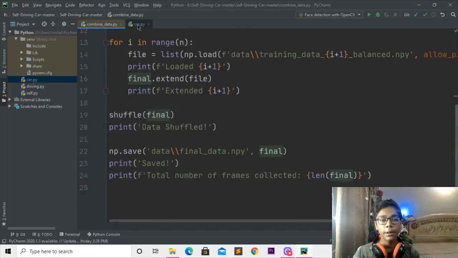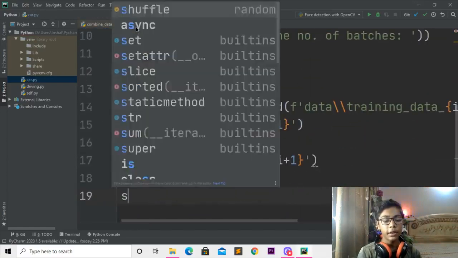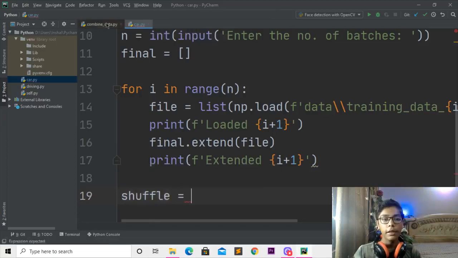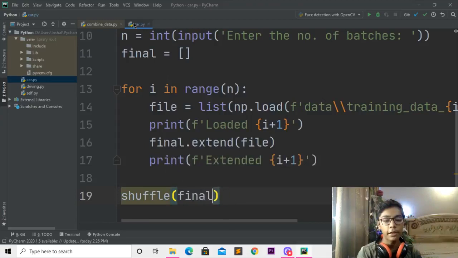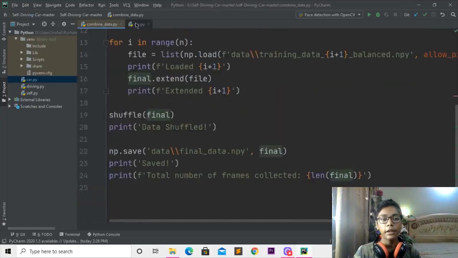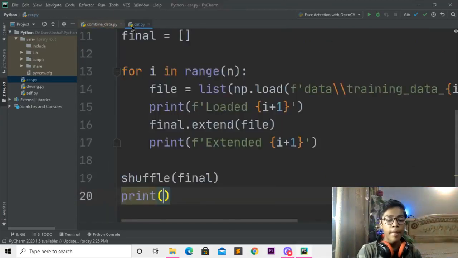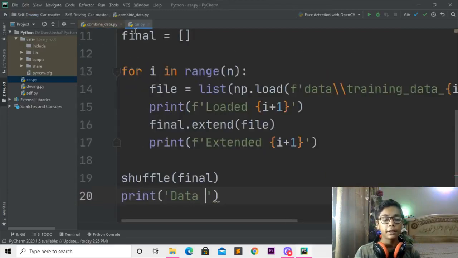So here I'll be coming now and changing that to shuffle equal, and if I move, you can see there is not equal, there is simply final here. Then I'll be coming underneath, and there is print, and here I'll be writing data, and if I move forward, you can see there's that data shuffled.